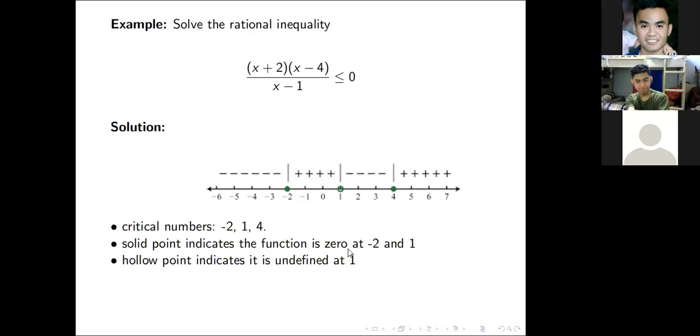So again, a solid point indicates 0 there, a hollow point means undefined there. Once you've picked test numbers, plugged them in and determined the signs, this should be the order: negative, positive, negative, positive. Now, looking at the sense of the inequality, it's less than or equal to 0, so we include the zeros this time. What are the zeros? Negative 2 and 4. They are part of the solution, but the sign has to be negative. So we take the negative parts of the sign chart: negative infinity to negative 2, including negative 2, and the interval 1 to 4, open at 1 and closed at 4. 1 is not part of the solution because the function is undefined there. It's not in the domain.